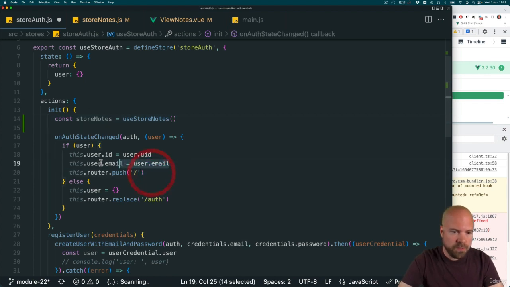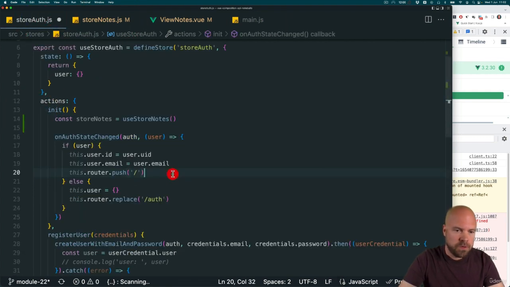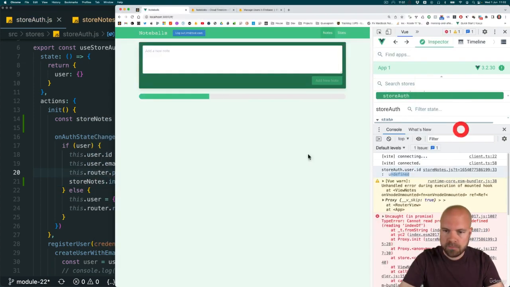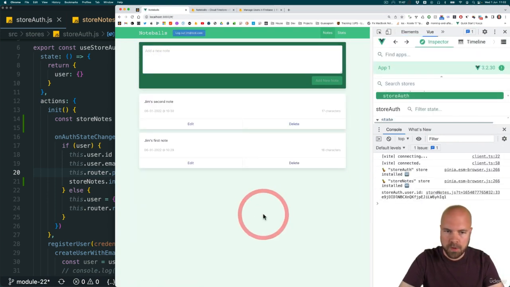And after the user has been logged in and we've added their ID and email to this user object and we've pushed them to the notes page, let's then trigger the init action on our notes store. So we can just do storeNotes.init(). So let's see if this is working now. Reload the page. And yeah, it's working. We can see Jim's notes because we're currently logged in as Jim.